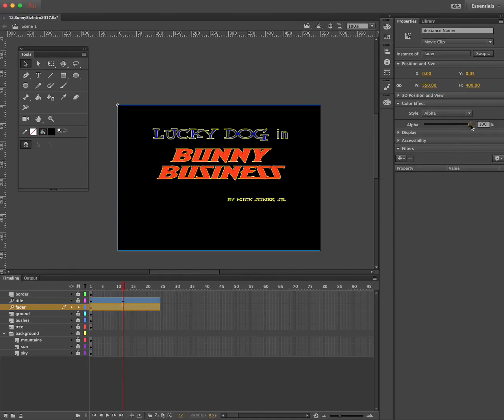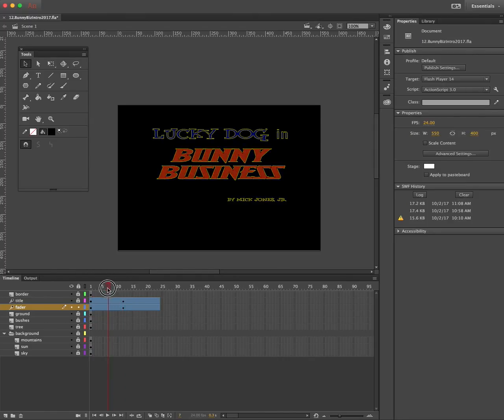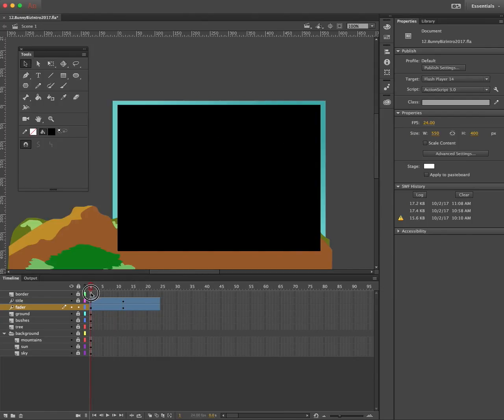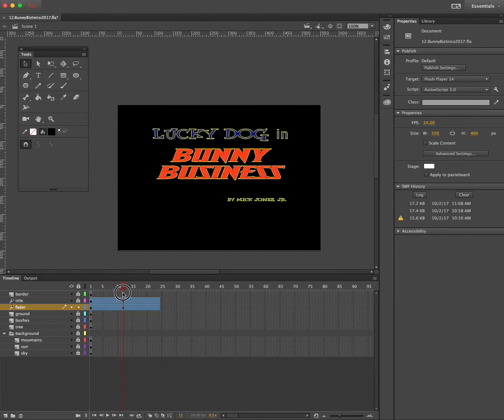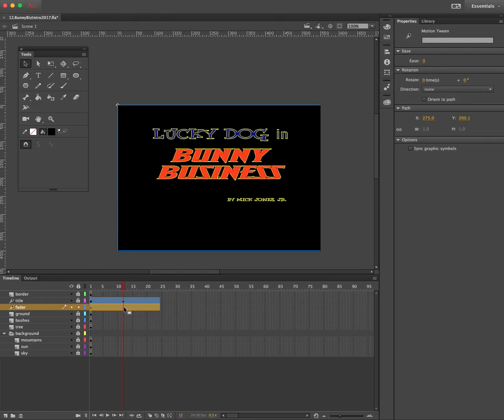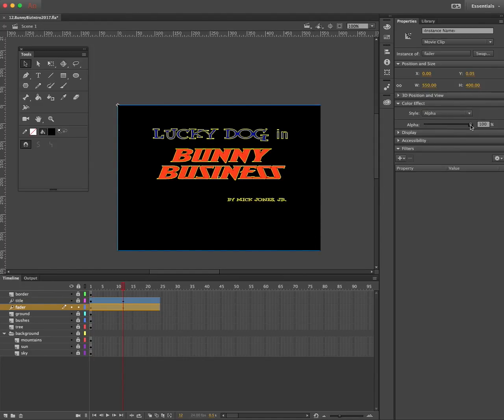I had to lower it and raise it because I need to establish that it is 100, because it's going to fade out. It started completely visible at 100, but I want it to be completely visible at frame 12. So I had to establish that at frame 12 that the fader would still be 100, because it's all going to fade out here in just a second.